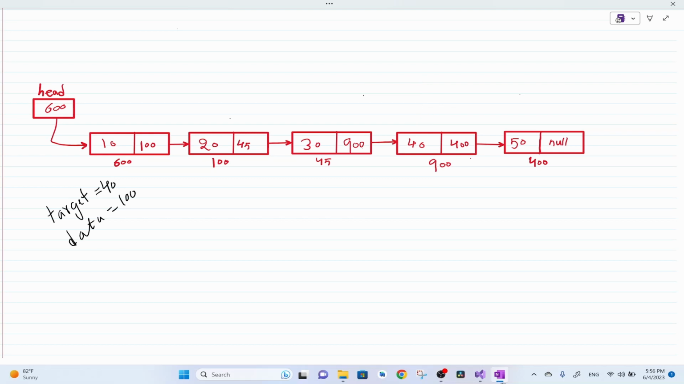As usual, we are going to create a new node having the new data. In this case this new node's data is going to hold 100, and I'm going to call it new node, and this new node's next pointer is initially going to point to null. Imagine this new node having memory address 500.